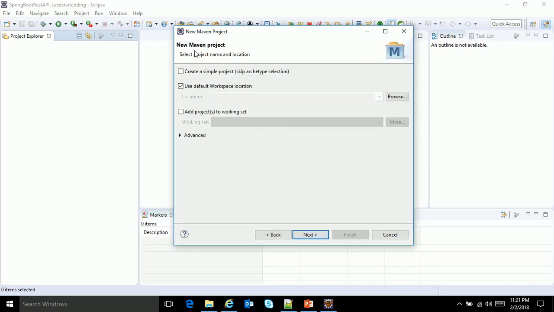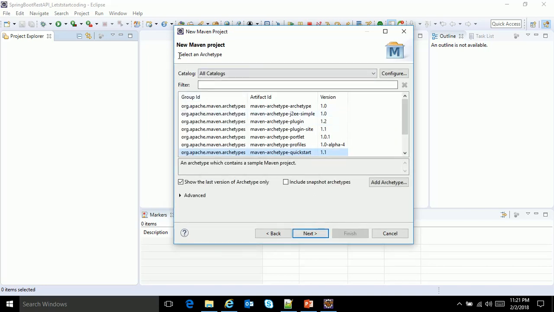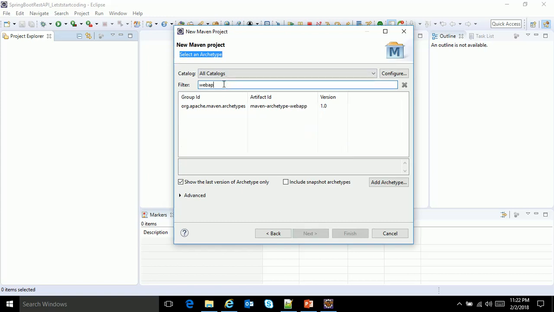Okay, in the first screen it will say select project name and location. Leave the default as it is. Do not change anything here. Click on next. In the second screen it will ask for select an archetype. So type here web app. Click on the web app, Maven archetype web app. Select Maven archetype web app.